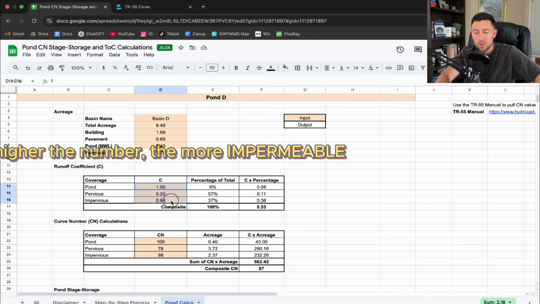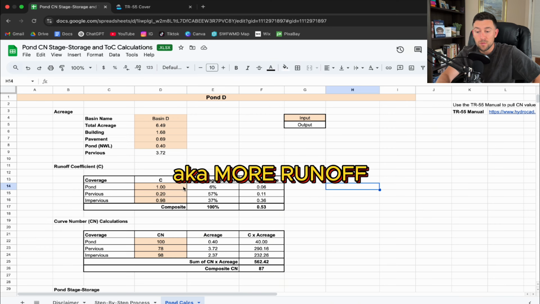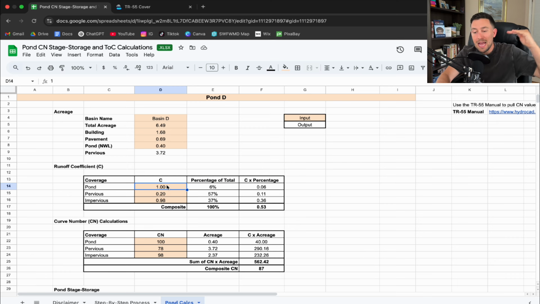Now, the higher the C value, the more impervious or the more impermeable, meaning water is not going to soak into that surface. So for a pond, there's no soaking of the surface. It's going right into the pond. It is having a high C value, and same for curve number. It is at 100 because it is not permeating into the ground. It's going right into the pond. Now with pervious, the C values can vary anywhere between 0.2 to 0.5. It really depends on your land cover. Same for the pervious CN.